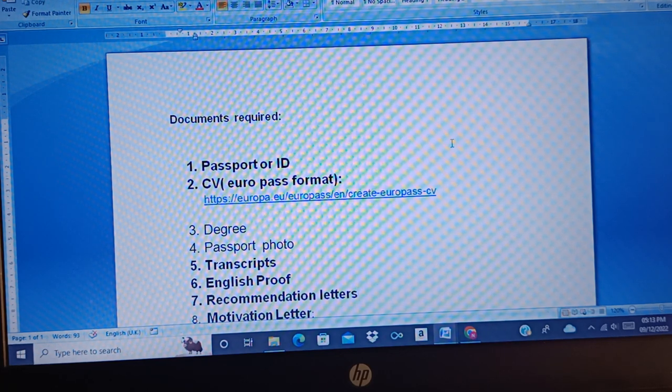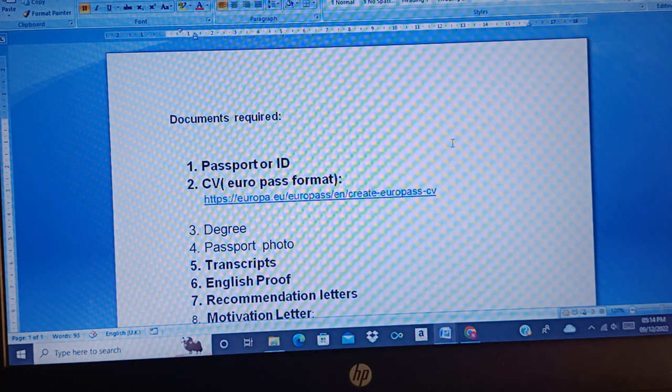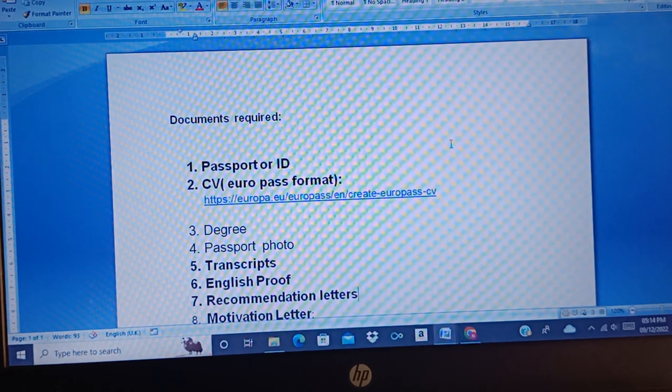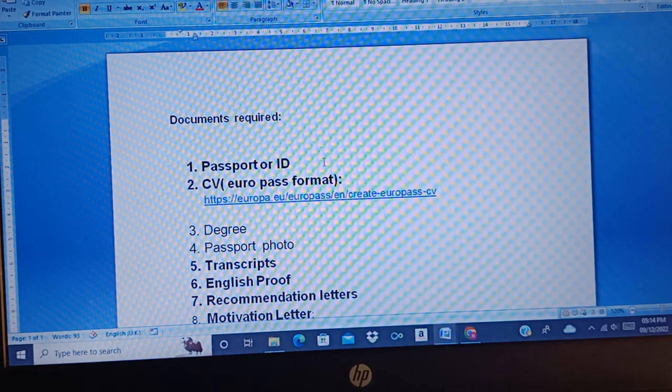Today I'm going to show you some documents you require to apply for any scholarship or any academic application to study in Europe. So guys, the first document which you need is a passport or ID. If you are from Africa or Asia, you need a passport to come to Europe. Or if you are in Europe already, you need to hold an ID.